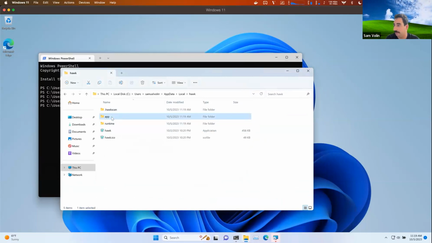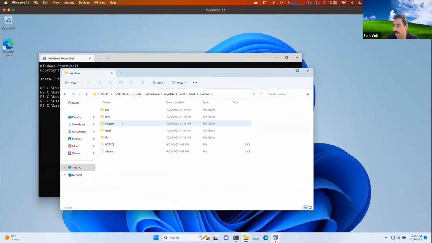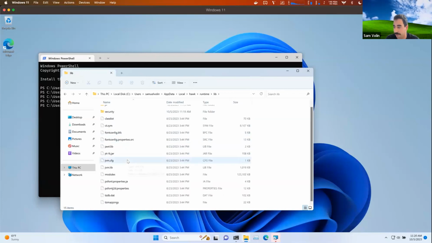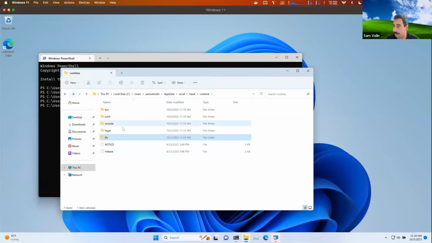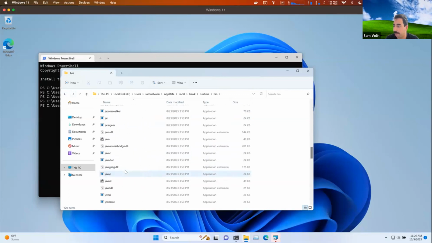Separately, what we see is that HawkScan is installed in this app directory, and this is the same contents that are in our zip installer. And then separately, HawkScan includes the runtime, which includes the entirety of the Java install that we want to provide. If we look in here, we'll be able to see the Java executable that HawkScan will use when it runs on Windows.